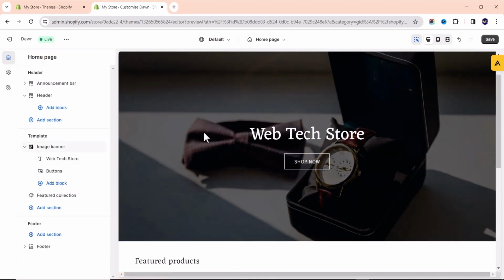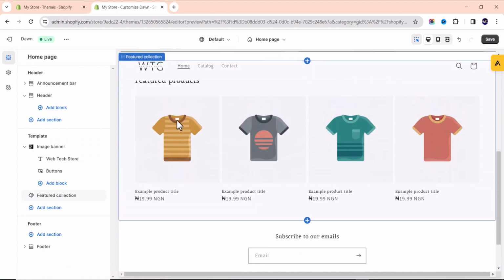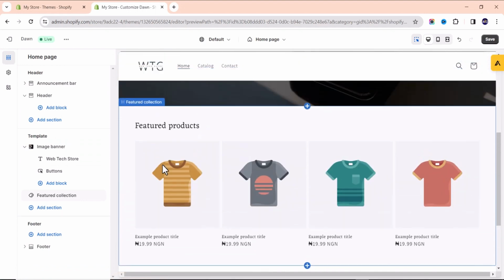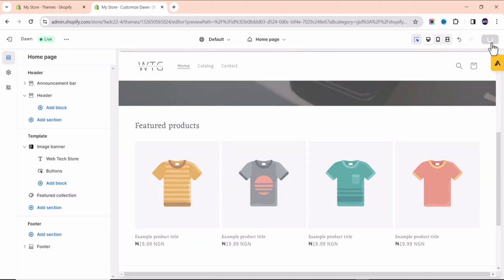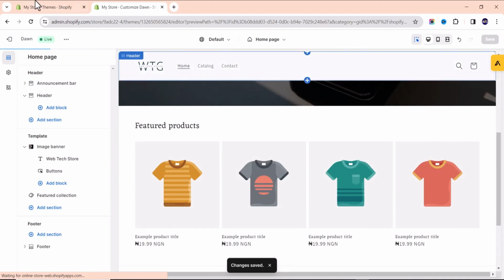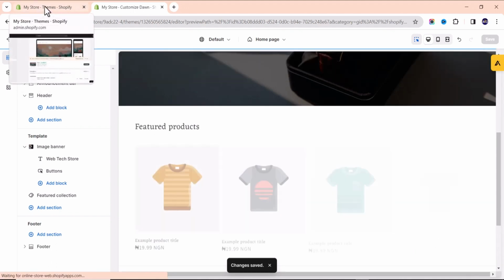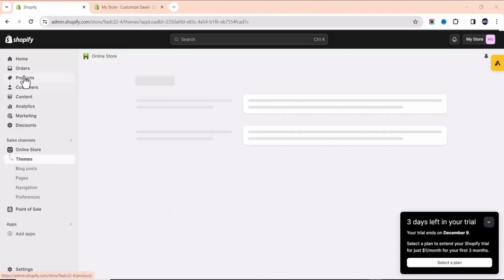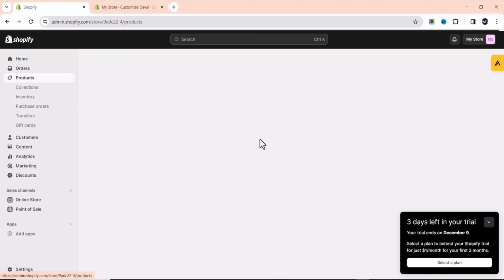And when you scroll, you're going to see this featured product. This is the collection of the products on your website. And to edit this, we are going to navigate back to our Shopify dashboard. So let me just save this so that I won't lose the changes I've made so far. And then go back to your Shopify dashboard, and click on Products right here.